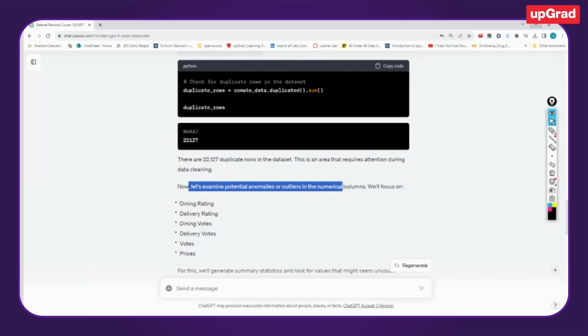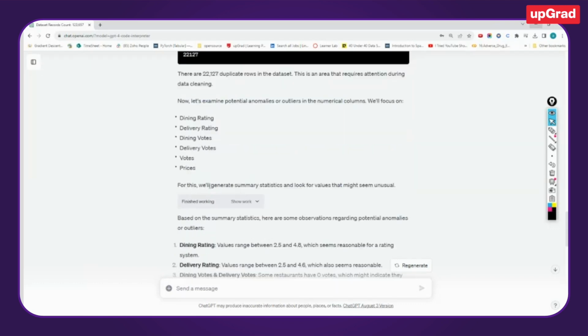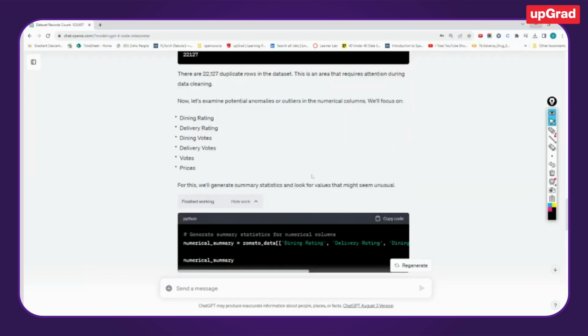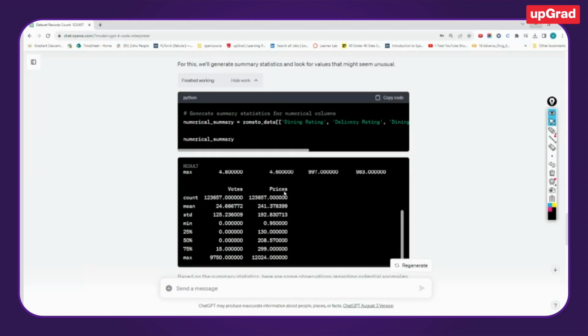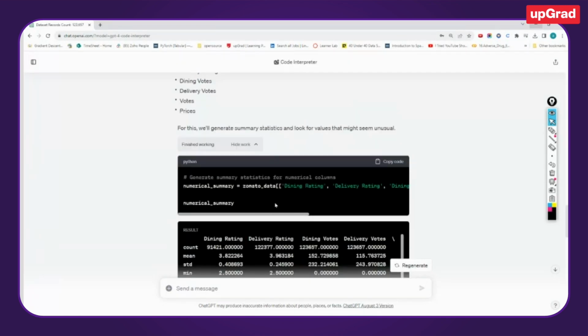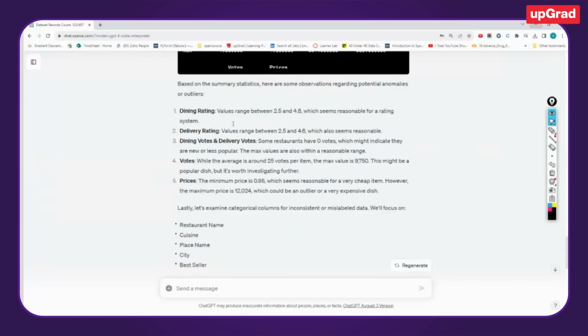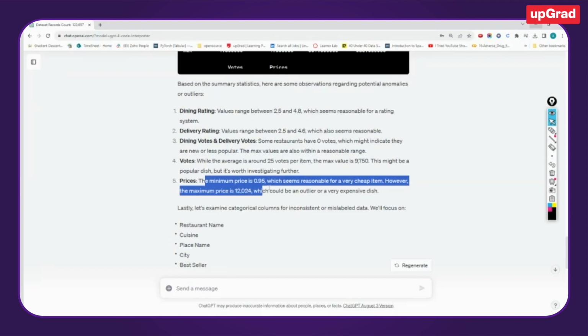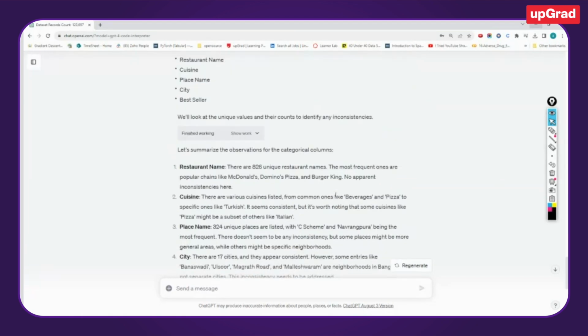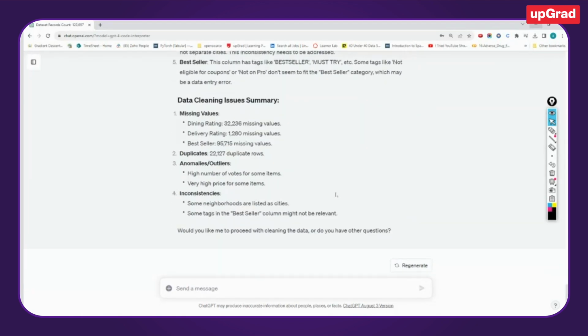Okay, now let's examine some potential anomalies here. How it has analyzed the anomalies. So it has used the summary, the describe function, and based on that it has given us dining rating values, which seem reasonable. This is the price: minimum is 0, which seems very cheap for an item. However, the maximum price is 12,000, which can be an outlier for a very expensive dish. So it has done a very good job here.